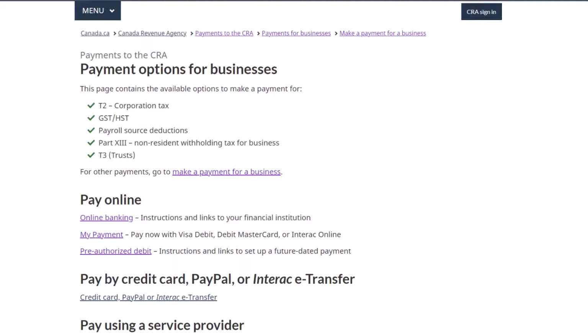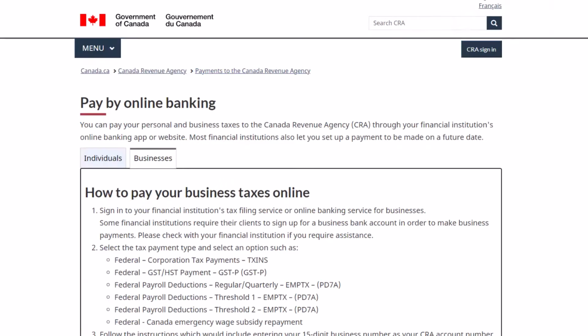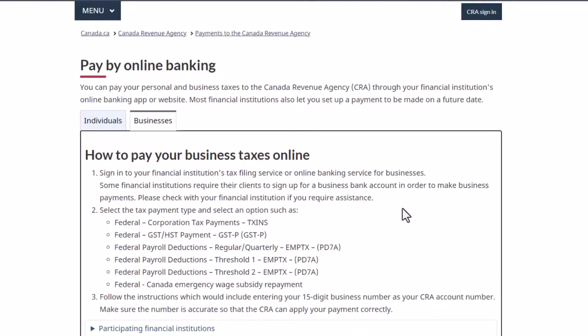So the first one is to pay by online banking. And here it gives you instructions on how to do that. So first of all, to pay using online banking, you need to have a business bank account. If you do have a business bank account, you will have an area within online banking with most banks that is called the Business Tax Filing Service, or online banking service for businesses. You can sign up for this if you haven't already done so.